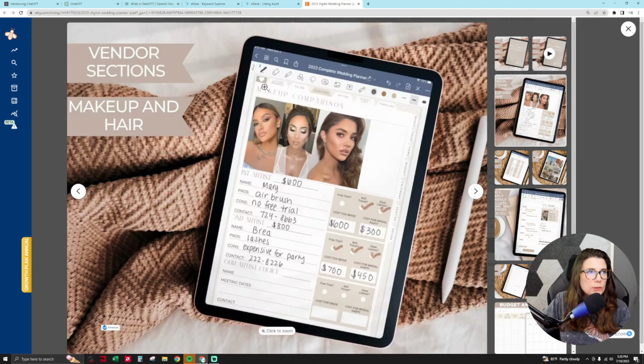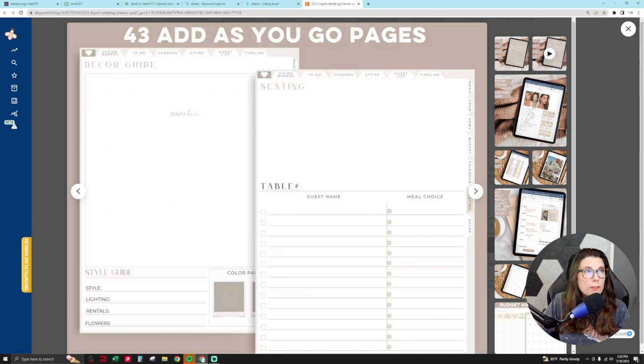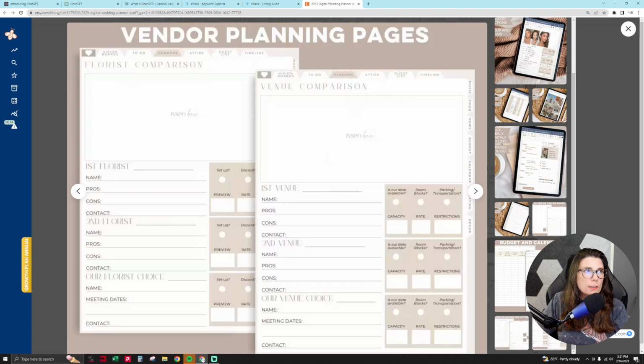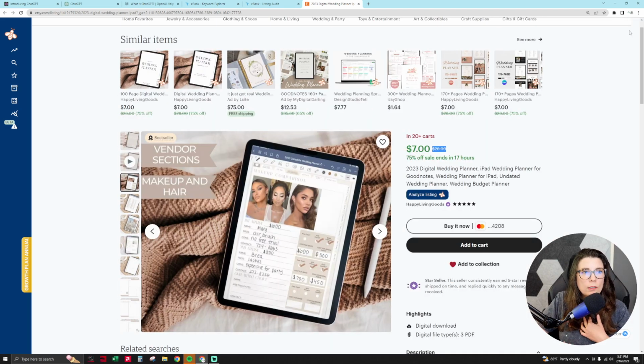They have multiple tabs: vision boards, to-do list, vendors, attire. It's a portrait orientation. They have tons of pages there. There are 43 add-as-you-go pages, so they're also including 43 additional pages that people can insert into this planner. So that's like a 43-page printable planner set, the templates that they've created. And they have calendars. They have all this stuff.